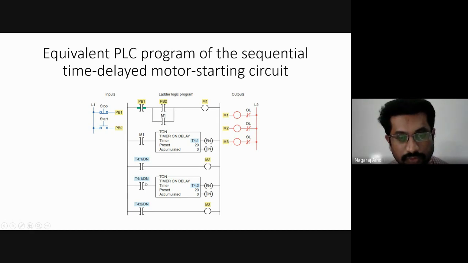Then T4:1/done, once this becomes 1 or it is activated, the second timer on delay will be activated. Then it will remain for a time duration of 20 seconds, right? After 20 seconds, again the done bit will be 1, and once the done bit is 1, this is going to turn on the motor M3.